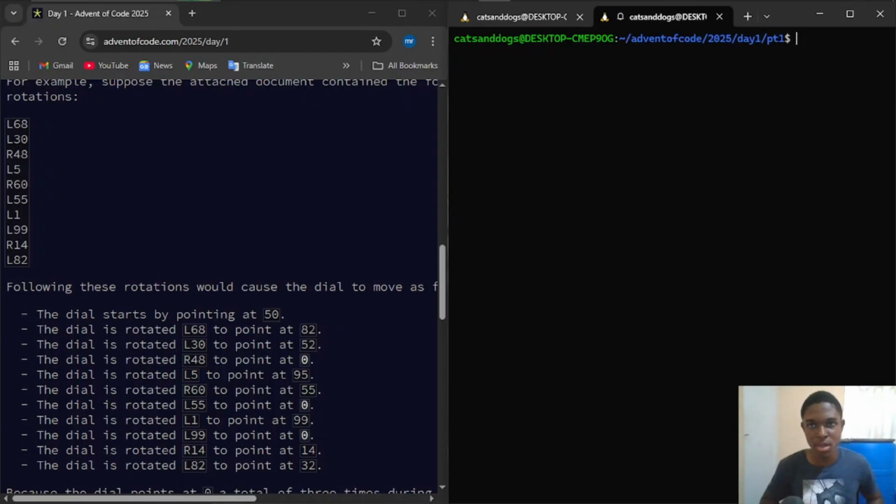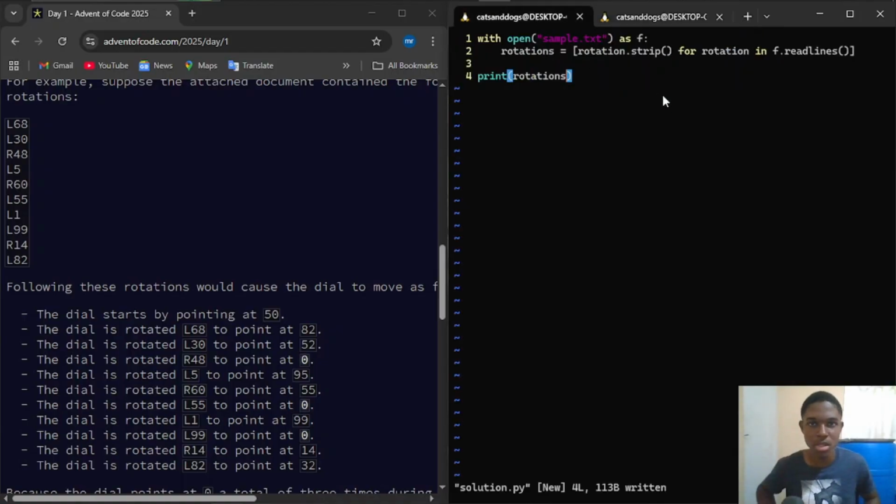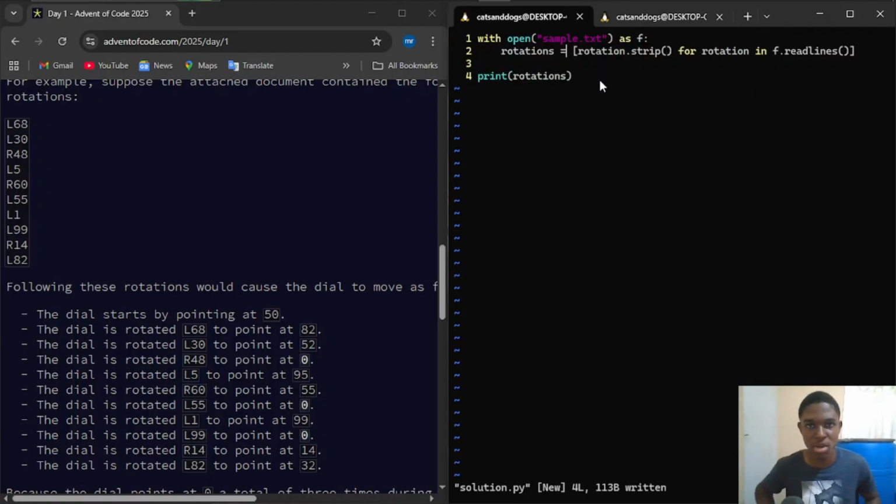Alright, so let's do python3 solution.py. And you'll see that we get L68, L30, R48, and so on and so forth. So guys, one thing we could do, since when we're going to the left, it would be a negative value because we're simply subtracting from the dial, and our R48, for example, means we're basically adding a value to the dial. We could actually just convert these instructions into negative and positive numbers.